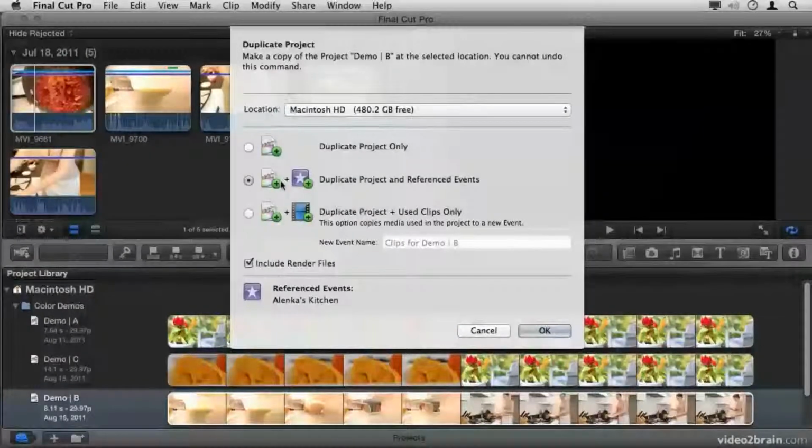This is handy if you want to put an entire project on an external hard drive to move to another location, in which case you want to make sure that you have all the media that goes along with it. You could also choose to duplicate the project and just the used clips.